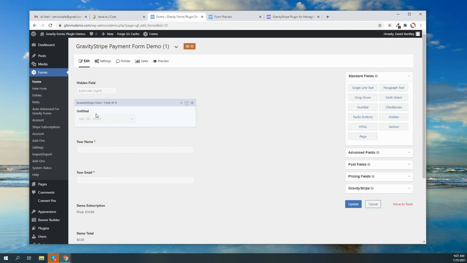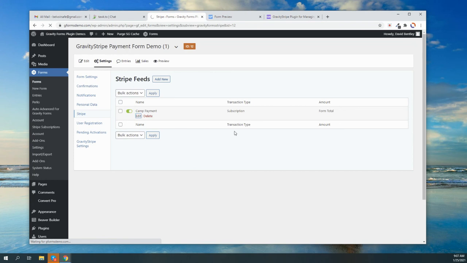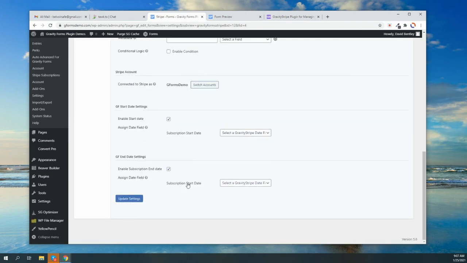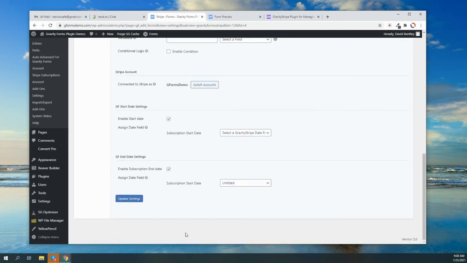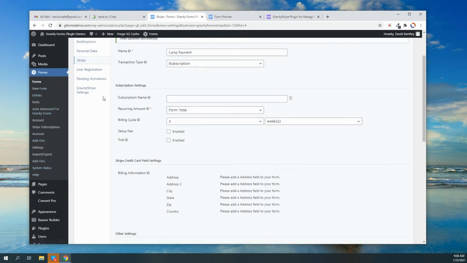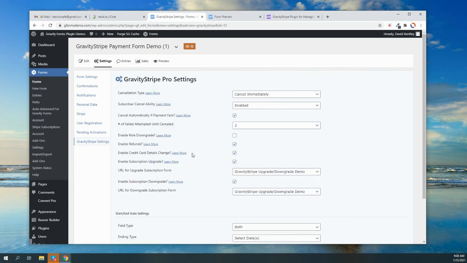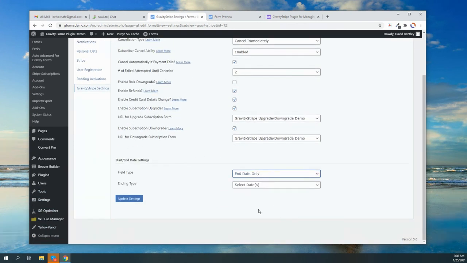Now, inside of your Stripe settings, you will need to select your end date field for your end date. So we've got Gravity Forms end date settings, and I will have to select that. Right now I didn't name it, so it's just untitled, and I'll get this updated to say end date, and I'll update it. So now I've got a subscription start date, a subscription end date, or you could also just choose, like I said, if you only wanted to offer an end date, I would just choose end date only and update settings.